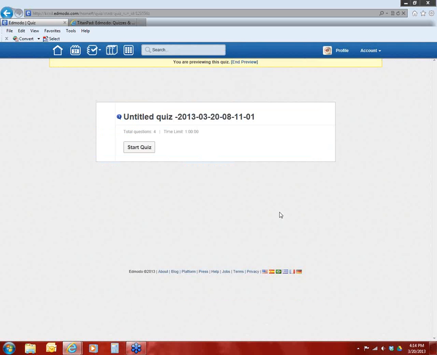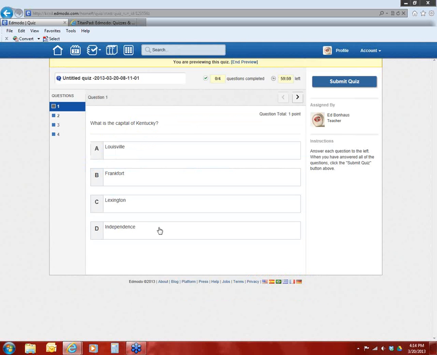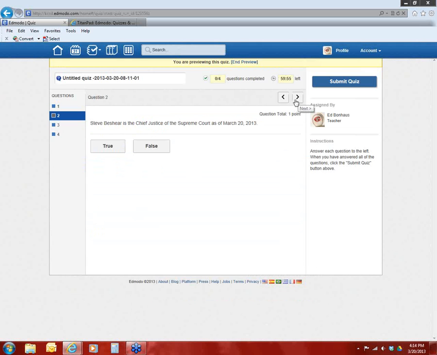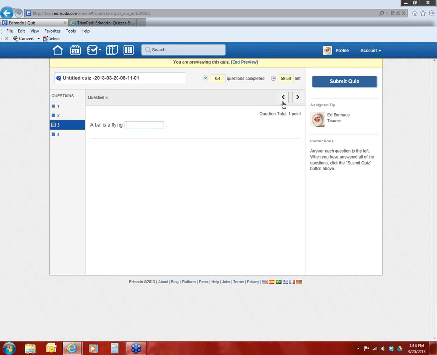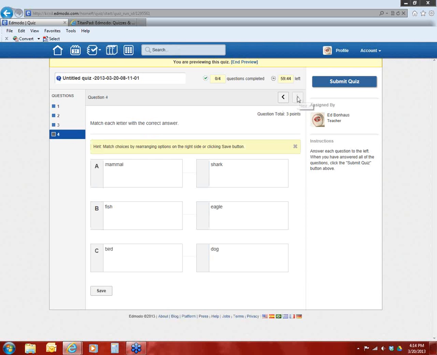If we hit preview, here's our quiz. You'll notice we haven't named it yet. What's the capital of Kentucky? So the kids would answer that. Move on. Steve Beshear. Here's our question. Here's our bat is a flying. Here's our blank. And yes, that will mark it incorrect if they spell mammal incorrectly.